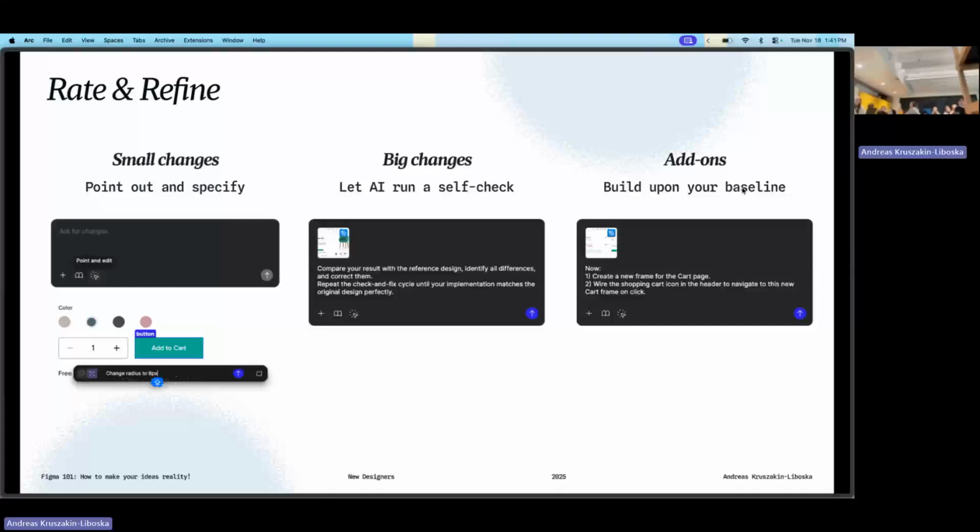And the last one is the add-on. This is why we need a baseline. After you have a baseline, then you can say, now create a new frame for the cart page, with the shopping cart icon navigating to this page. So you have a page that is done, then you add on the other pages. This is not really to make changes, but to add more layers to your prototype. So these are the 3 steps for refinement.